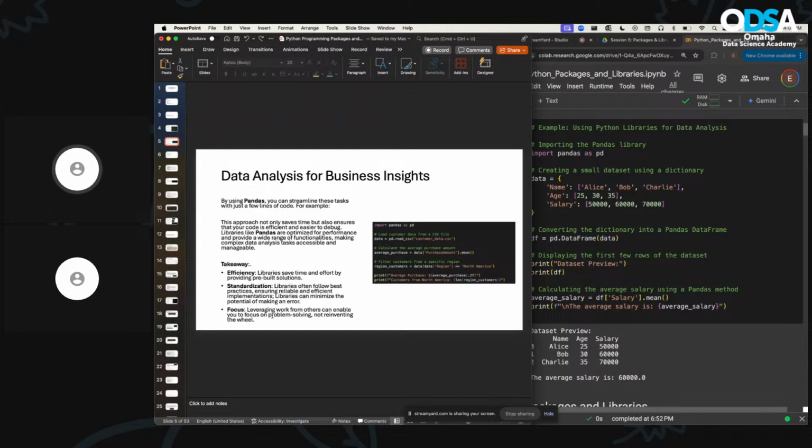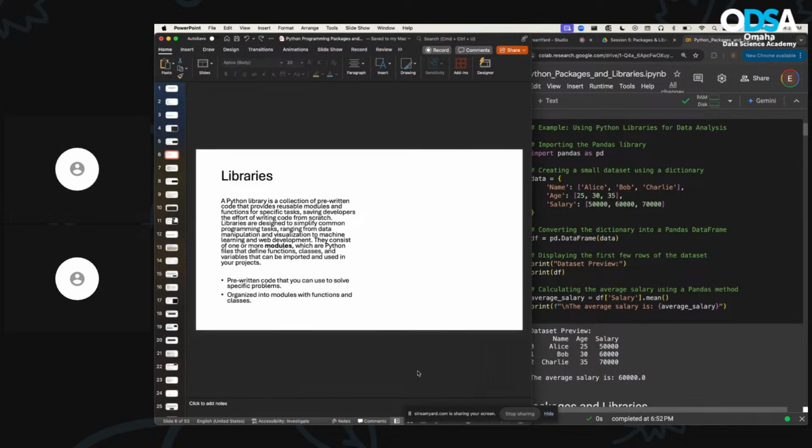So it's efficient and it's standardized. Many other people use the same library. We're all speaking the same language. We're using the same methodology. And ultimately, at the end of the day, it enables you to focus. If you leverage work created by other people, you can focus on the problem that you're trying to solve and not focus on reinventing the wheel.